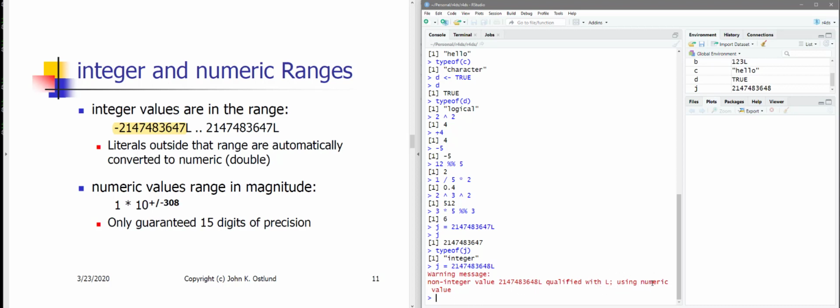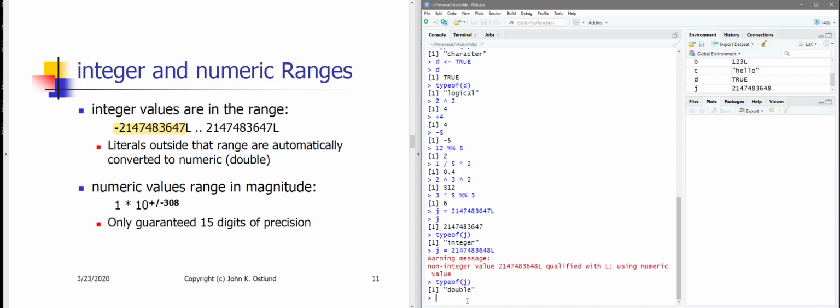And consequently, the value is going to be treated as numeric. And by numeric, what is meant here is double. So J is now actually a double, even though I attempted to create it as an integer. All right, so be aware of that.